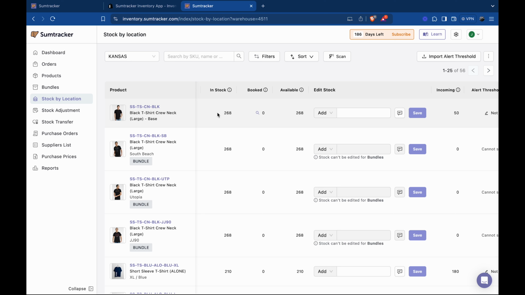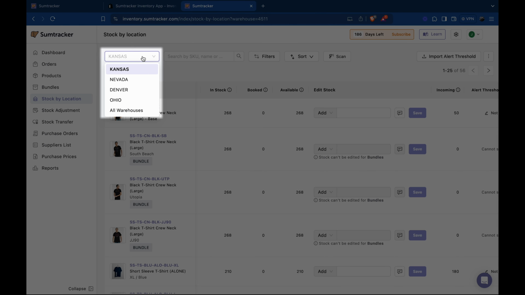Now that we're in stock by location, let's explore what we can do here. Stock by location gives you inventory details for each product at different locations. If you have inventory at multiple locations, you can toggle between them from this drop-down.